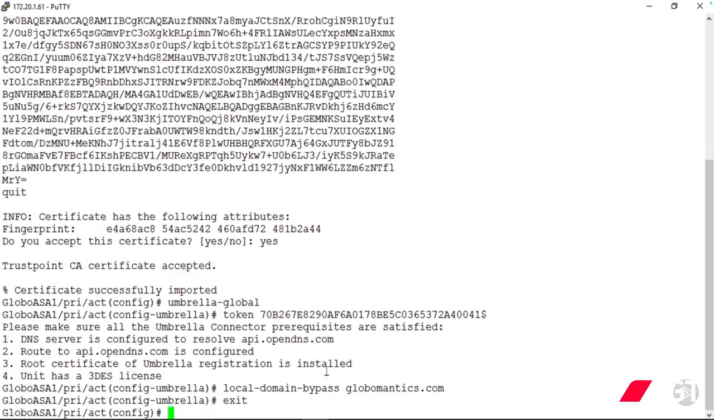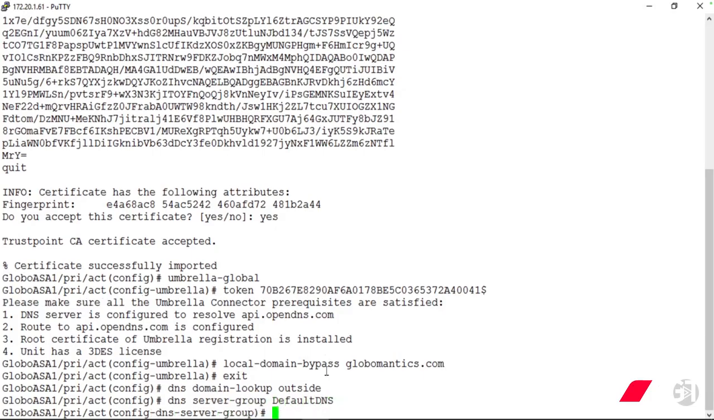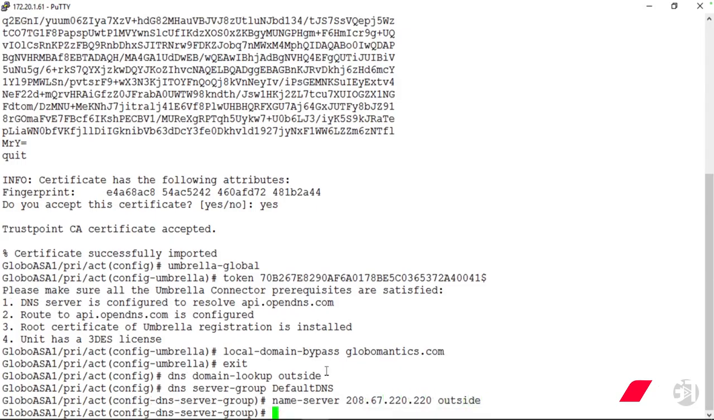So we need to tell the ASA which interface to use for DNS lookups, and that command is dns domain-lookup, and then specify the outside interface. And then we need to configure a DNS server, and that command is dns server-group, and then a name of DefaultDNS. So to create the servers, that command is name-server, and then I'll specify Cisco's DNS server of 208.67.220.220, and then specify the outside interface. All right, that looks good. So let's exit out of this.